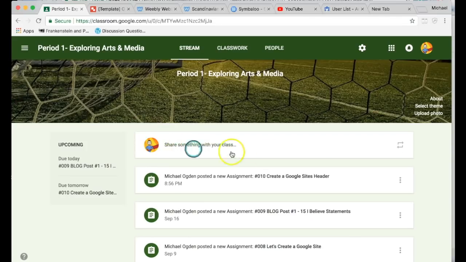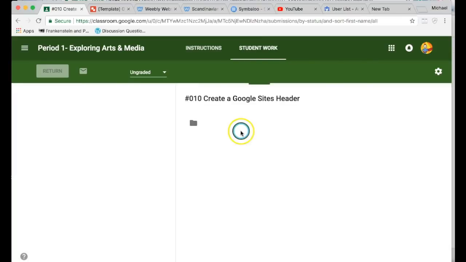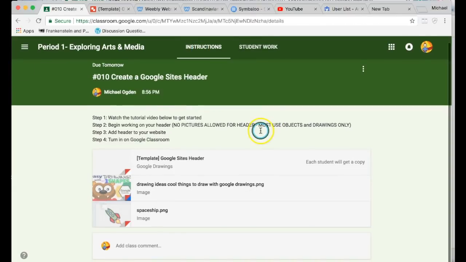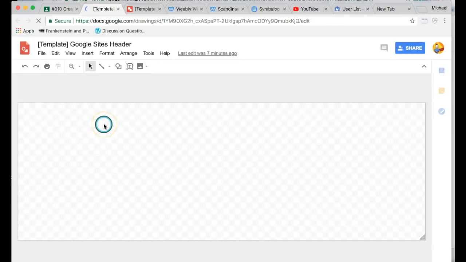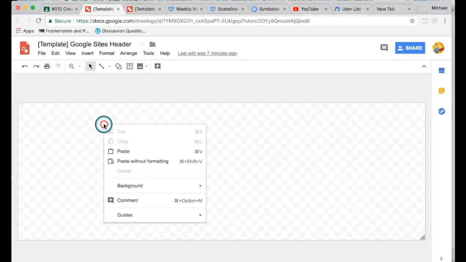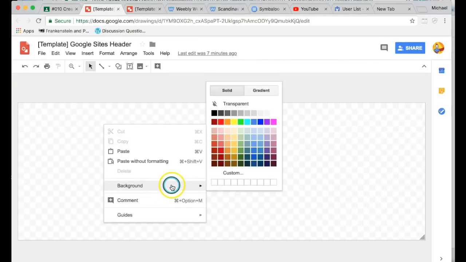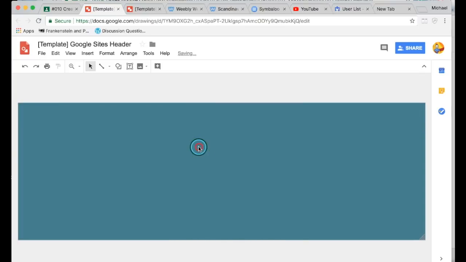So to start this assignment, first I'll click on the assignment here and go to the template. Here's a few examples you can look at of some cool things you can do with all the shapes and colors and lines in Google Draw. So watch this tutorial video and then begin working. So open up your template, and just to show you a few quick things from Google Draw that we learned before. Remember, if you right click, you can change the color of the background.